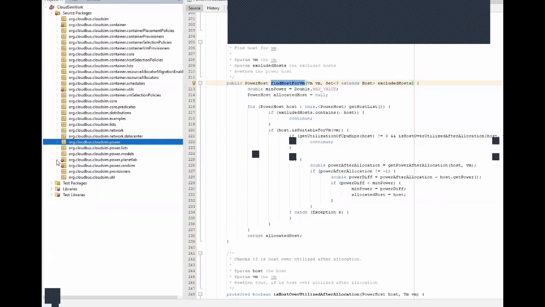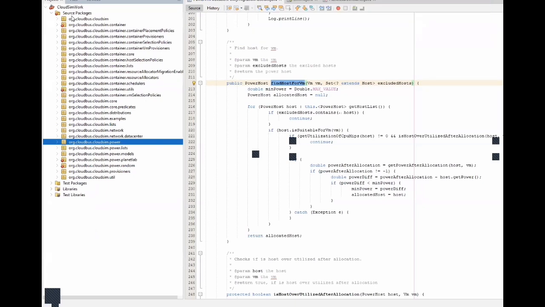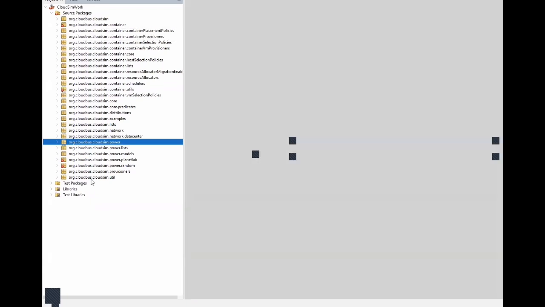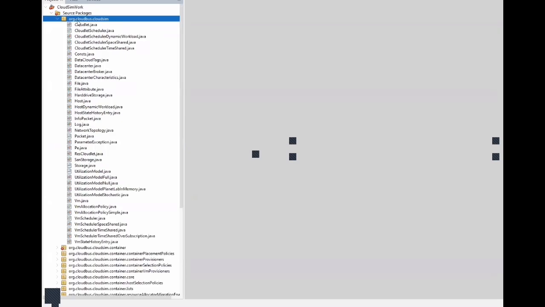To understand the working of CloudSim for dynamic consolidation of virtual machines, you need to look at the entire code of Cloud Simulator. As you can see, we have the code of Cloud Simulator. These are the several packages in which CloudSim files have been stored. This is the main package, the CloudSim package.